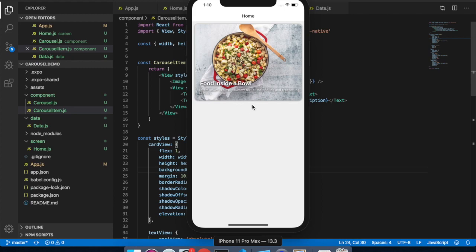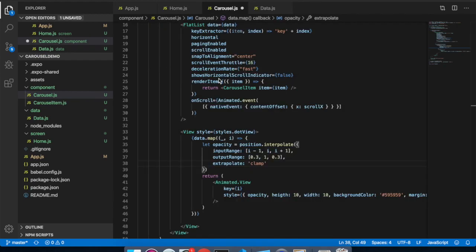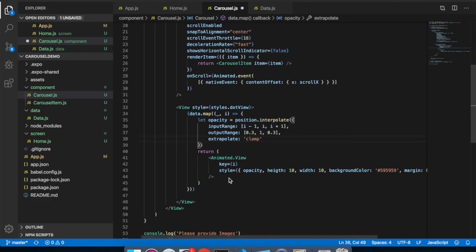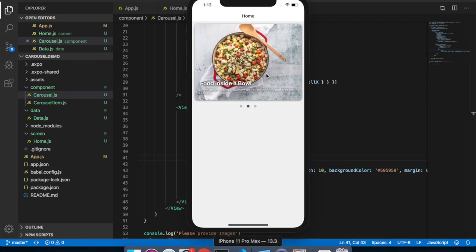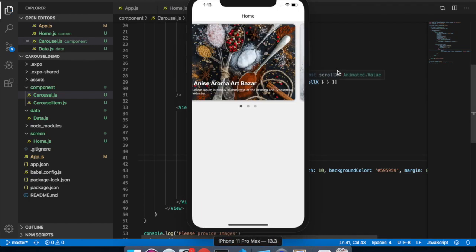dots. So let's look into why it's not showing up. Now in the carousel class, go to the view where we added these pager dots, and here we have some spelling mistakes. For height, fix it, save this file. Now you will get this pager indicator.